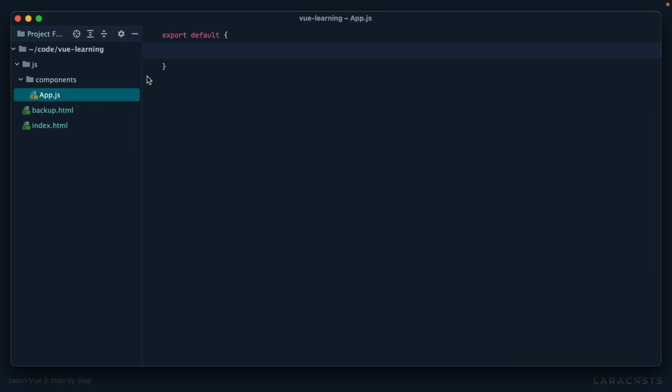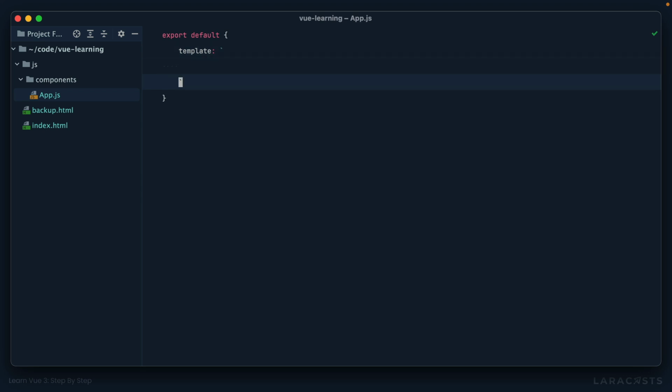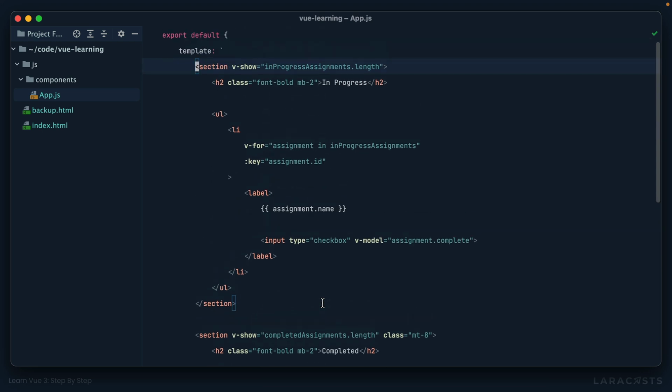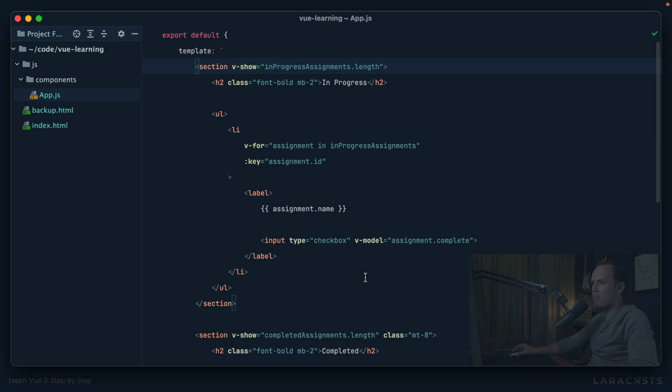Now, a quick little note, sometimes it might feel gross to store all of this HTML as a JavaScript property value, and I can sympathize with that. Just keep in mind, though, a little further along in your learning, I will introduce something known as single file components, and that solves this problem entirely. So just stay tuned a little bit longer. Okay, so now app.js has a template for all of our assignments.